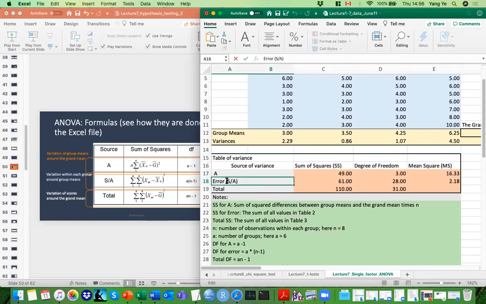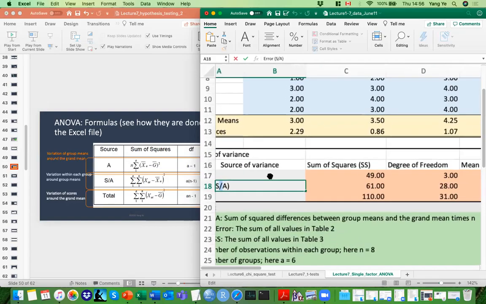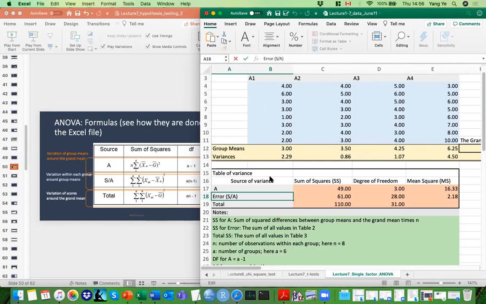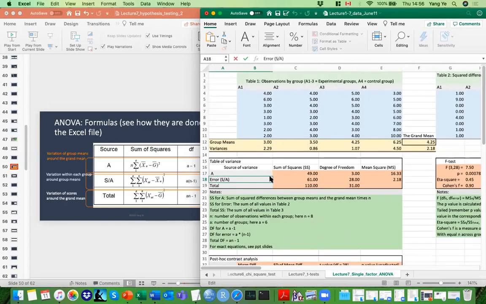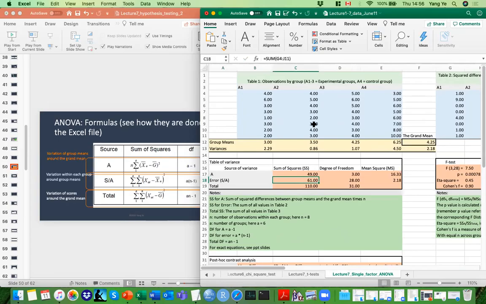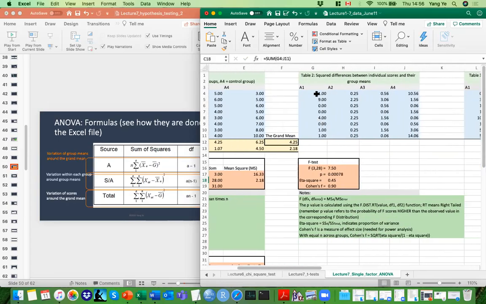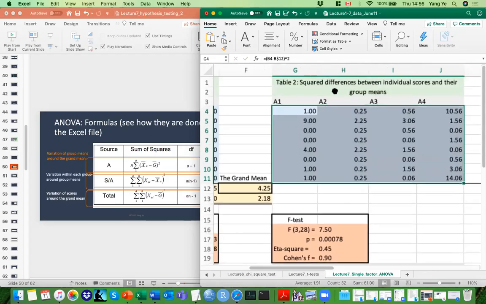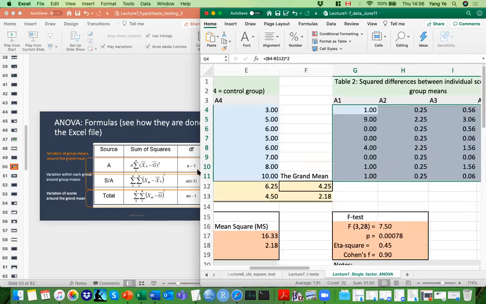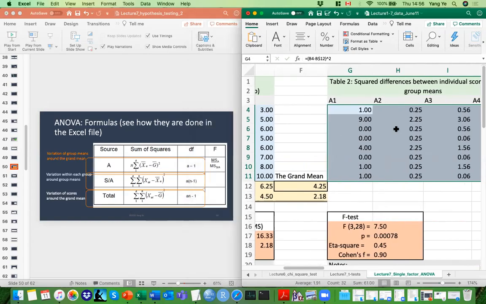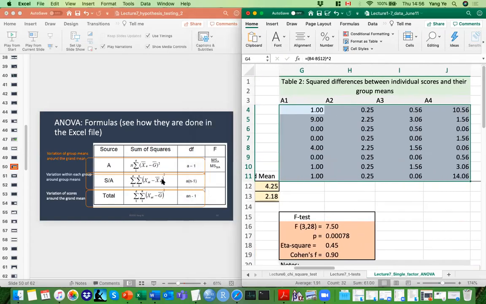The second is the variation within each group. Here it is called the error, or subject nested within A. So this slash here suggests that it's nested. Nested means that each subject is exclusive to one condition of A. This sum of squares is basically the sum of all the values in table 2. Remember, table 2 is the squared differences between individual scores and their group means. Hence, in our PowerPoint equation, it is this bit. So that's the sum of squared differences.